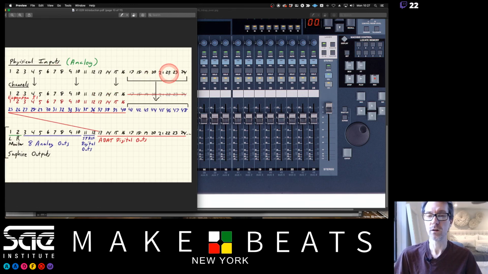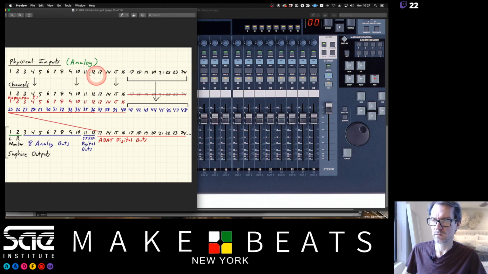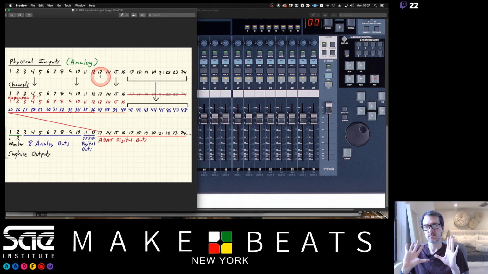But let's see how the physical inputs are set up on here. The physical inputs are 1 through 24 analog. Physical inputs, the analog inputs, channels 1 through 24 on our SAE O2R. Now, I'm going to stop right here for just a second and point out that this is how ours is set up at SAE. It's really, really important to understand that. This is not a universal setup. This is how we have it set up.